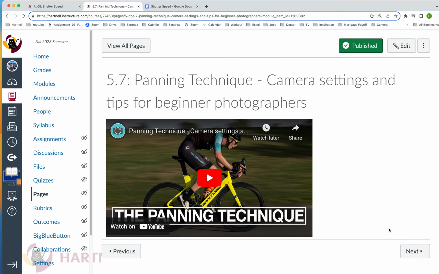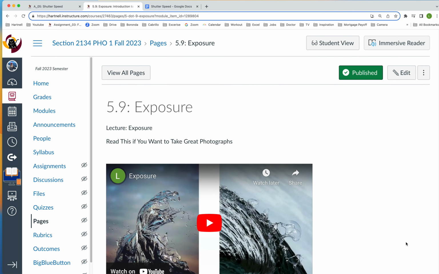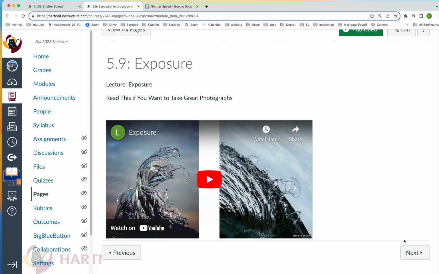And here's one technique, which is just about panning. A very valuable video because in our assignment coming up, you have to know how to pan. And a lot of students get a little confused on that aspect. And then we have our lecture from the book. Read this if you want to take great photos on exposure.